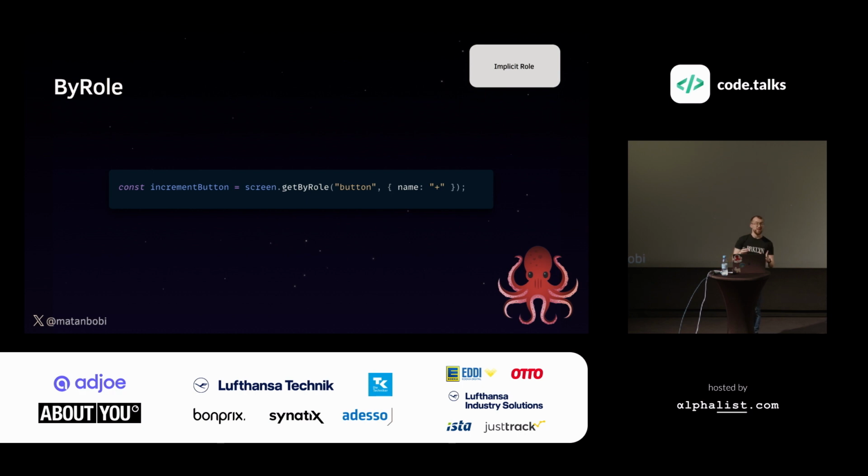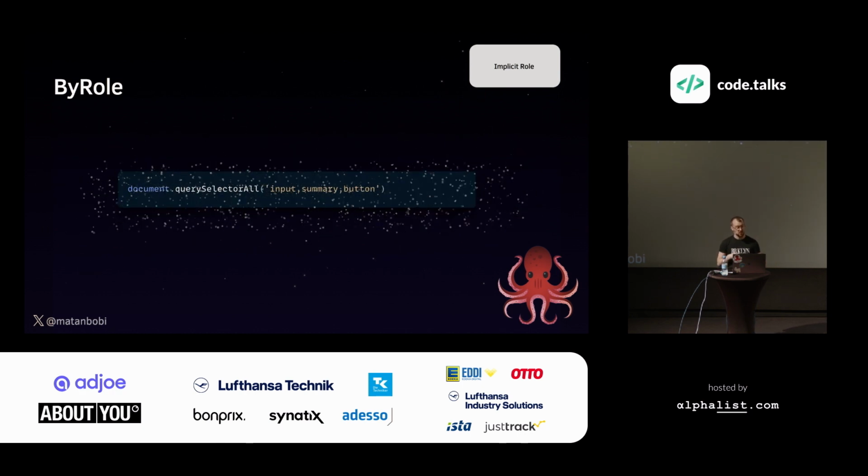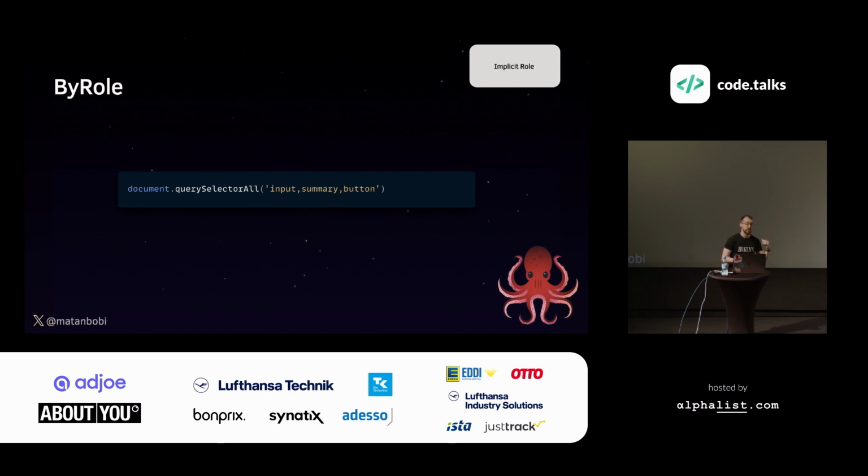So what happens when you write getByRole button and the name plus? We transform it to this: document.querySelector role, input, summary, and button. It means that all of these types of elements can imply a button role: input, summary, button.